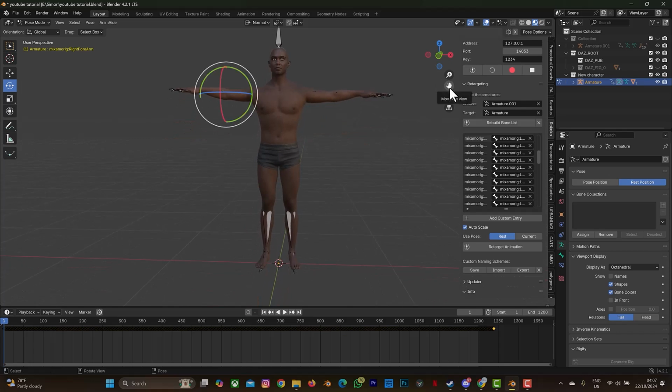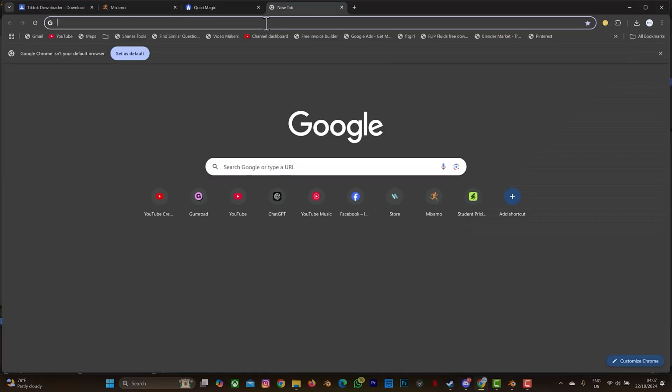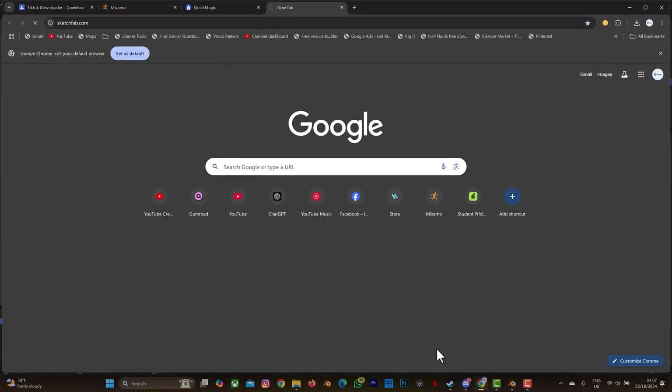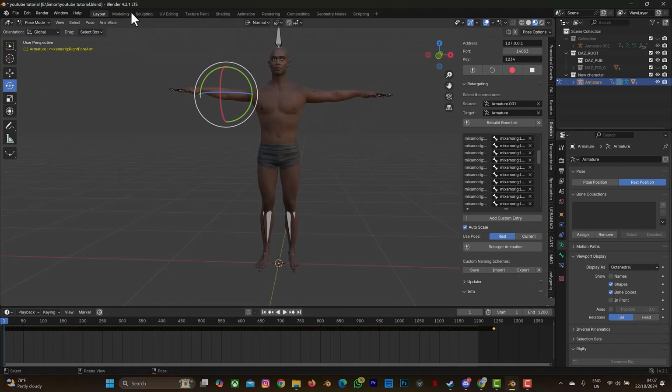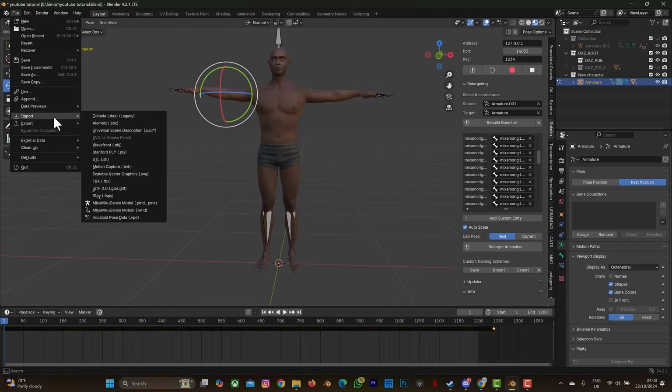So we have this here. The next thing I will do is go to Sketchfab. If you want to download shoes, you can go to Sketchfab, or let me check, I think I have some shoes I can use on this character. So file, import. I'm not sure of the file name, if the OBJ or FBX. Let me start with FBX.